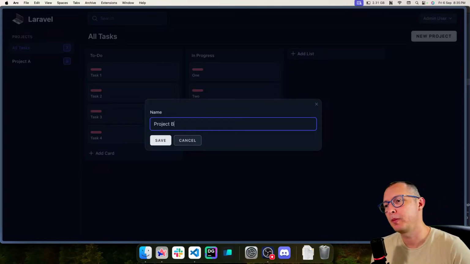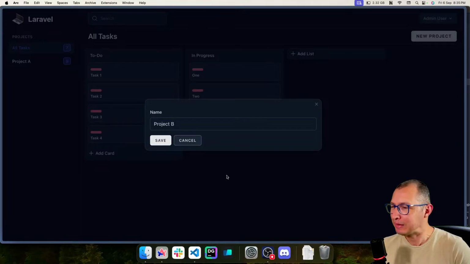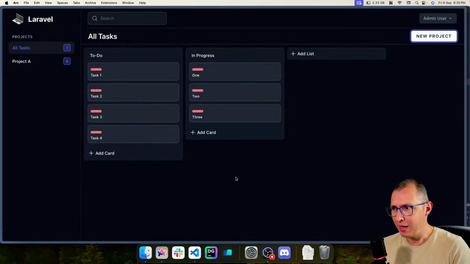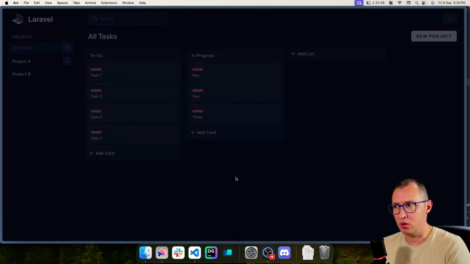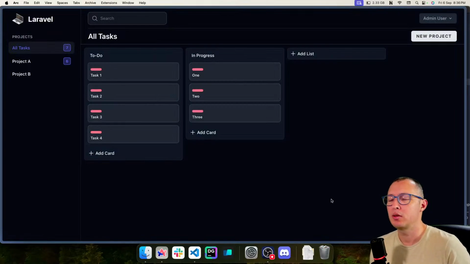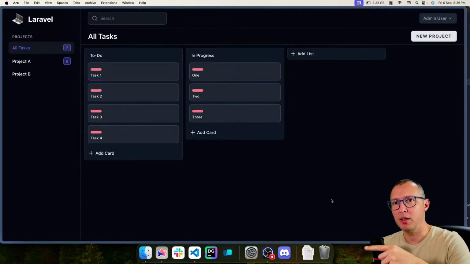Okay, so now let's create a project B. Super important project. Save that. Things are missing. We're not closing the dialog. I'm assuming it created the project, but the sidebar is not reflecting that. So if I refresh, there it is. Project B, that worked. So we need to close the dialog and update the sidebar.